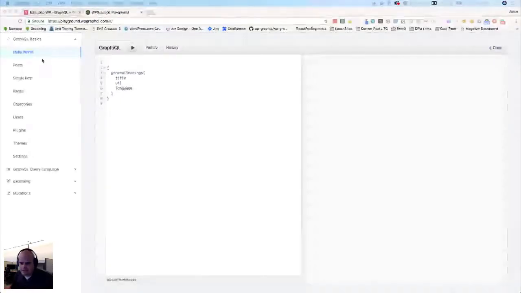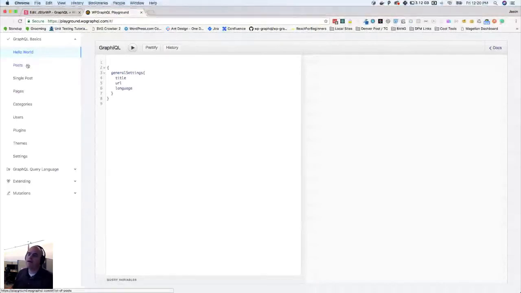So this is just a quick little playground environment I set up. You can visit this in your browser. It's a live GraphQL endpoint. But yeah, so you can walk through all these different queries, and you'll see different queries as an example of what kind of things you can execute against a WP GraphQL API.